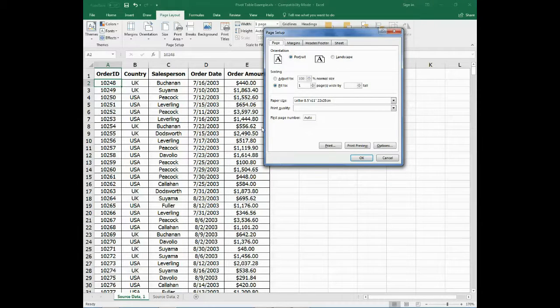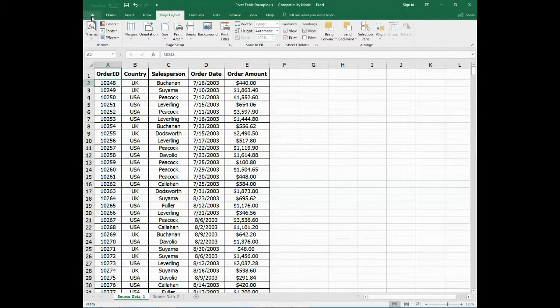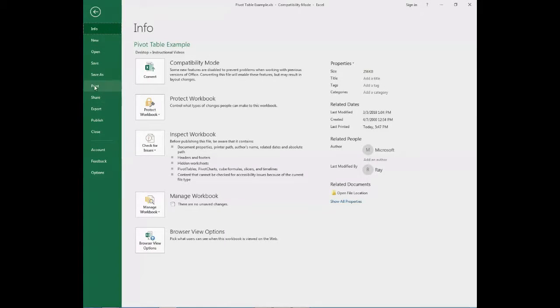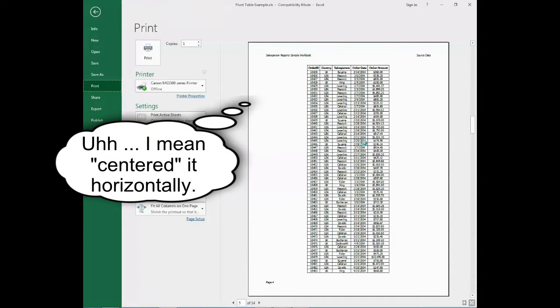Now it would be nice, as I mentioned, to center this a little bit within the piece of paper itself. So I want to click here. Now watch this graphic right here. Notice the table is skewed to the left just like ours. If I click horizontal, it's going to center this horizontally. I can hit OK and go right back to where I started, print. Now look at that. I've centered it horizontally.